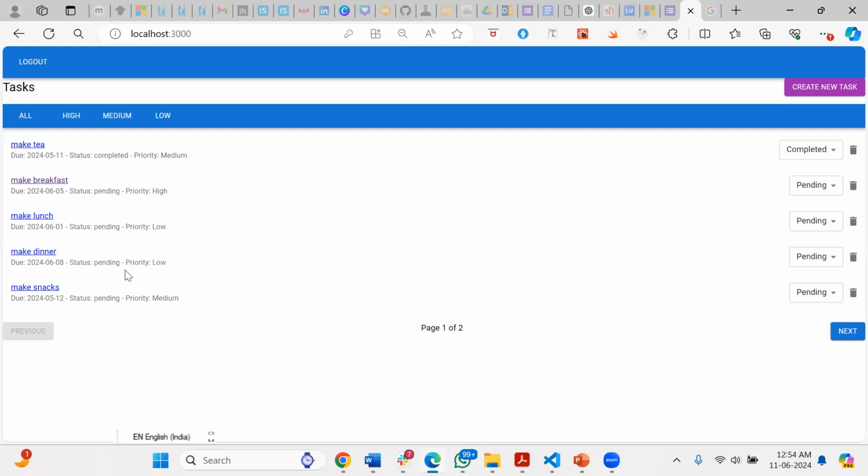So now let's see what we have in this particular listing. For one single task, we have a due date assigned to it, up to which it has to be done, a status, which is pending or completed, and a priority, which is low, medium or high.